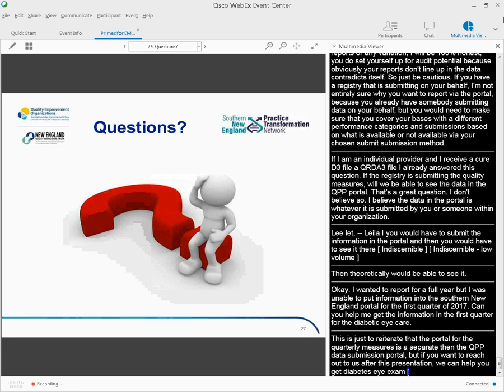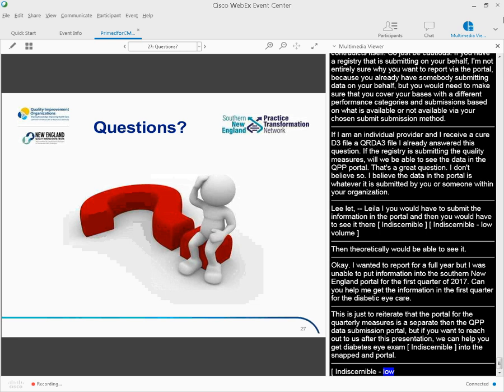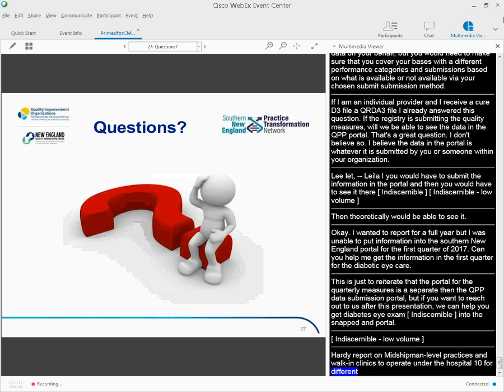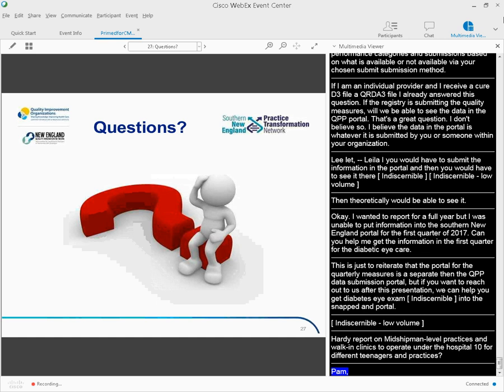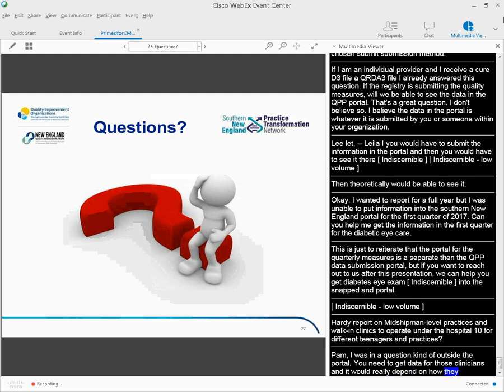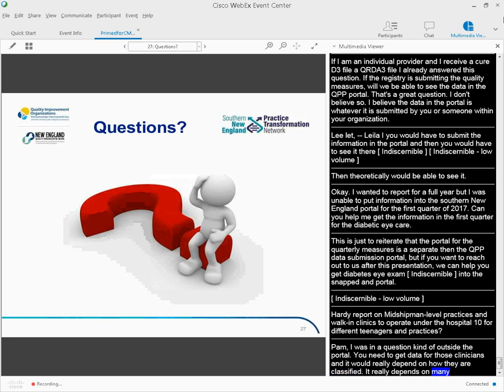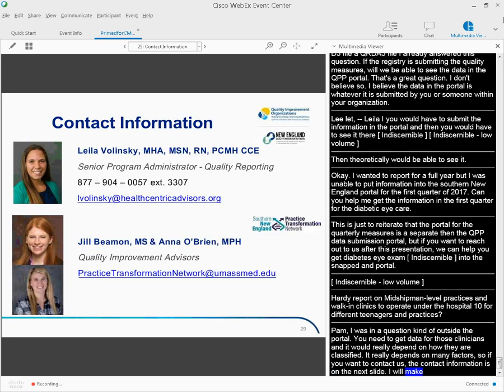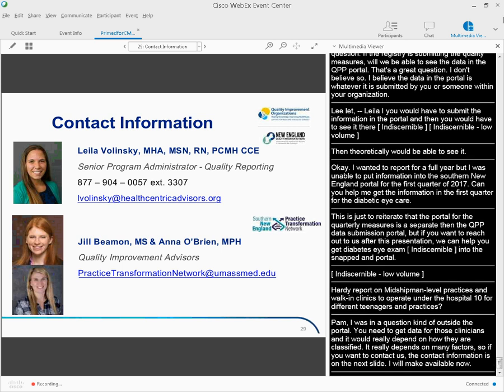Excellent. How do you report on mid-level practices and walk-in clinics who operate under the hospital PIN but different EHRs and practices? Pam, I'd say that's a question kind of outside the portal. You need to get data for those clinicians, and it would really depend on how they're classified. It really depends on many factors. So if you want to contact us, our contact information is on the next slide, which I'll make available now. Feel free to send us an email with your specific question, but unfortunately that's sort of outside of the purview of this webinar.